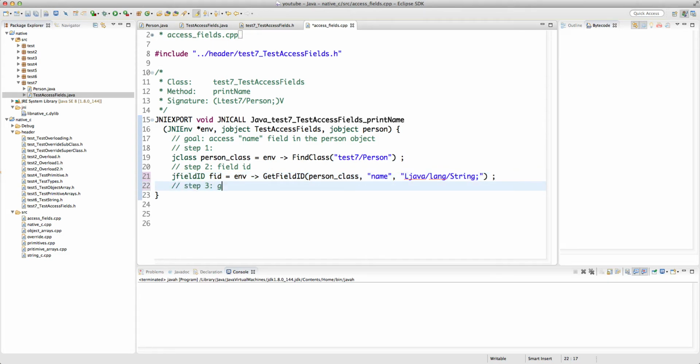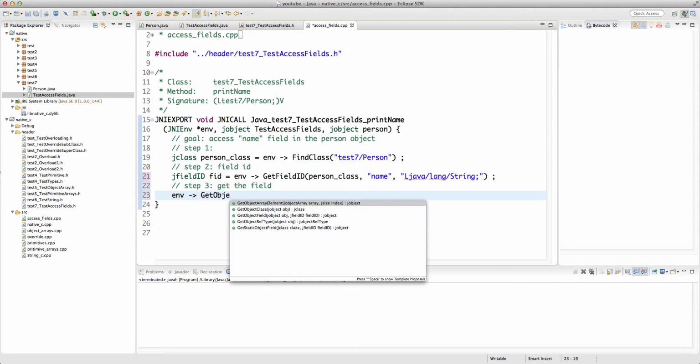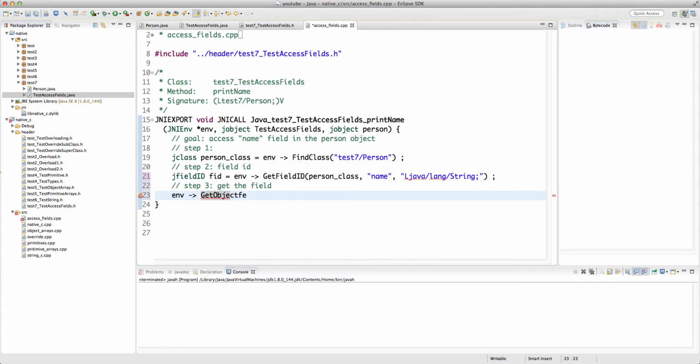Step 3 is get the field, and we know that this field ID, this is an object. So if I say environment GetObjectField, this asks me to pass in a jobject, which is going to be this person, right? So this is going to be person, the instance of the class of the object, and then the field ID is fid, all right? And this returns a jobject as we expect.